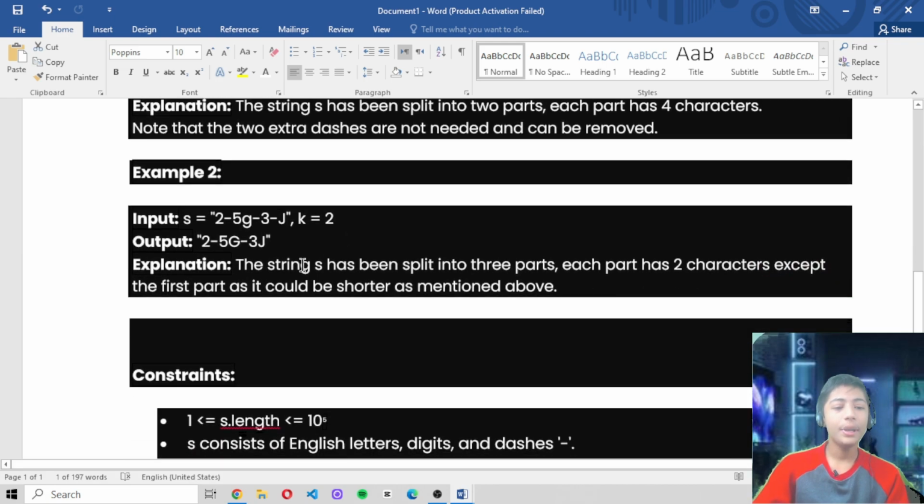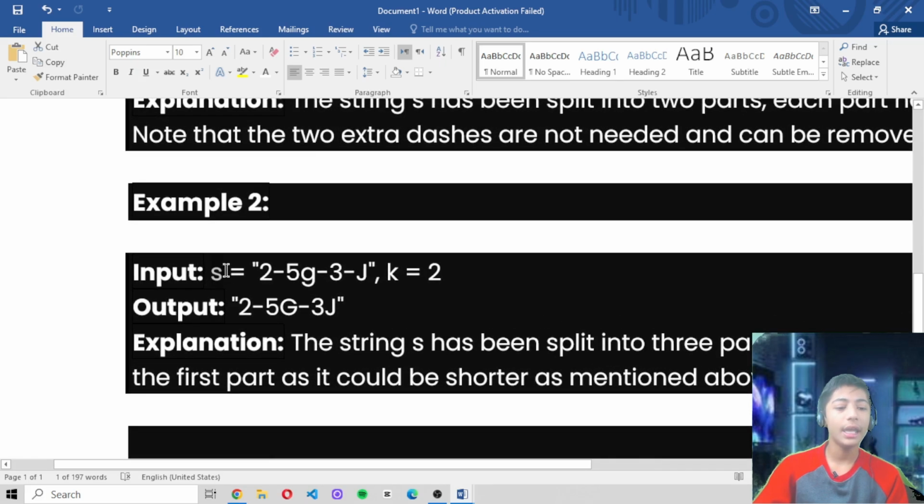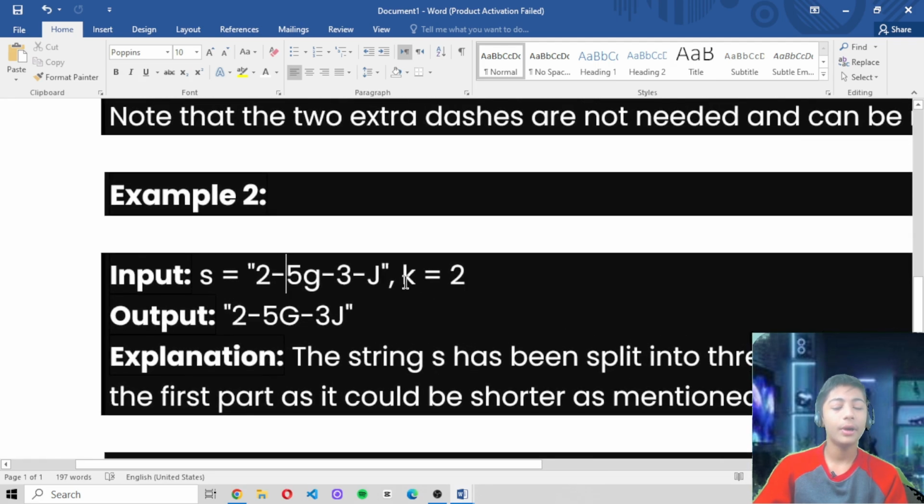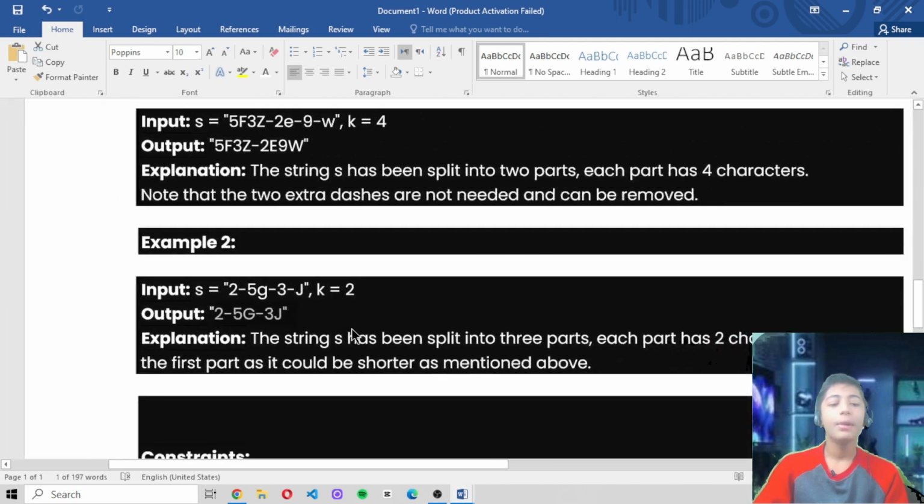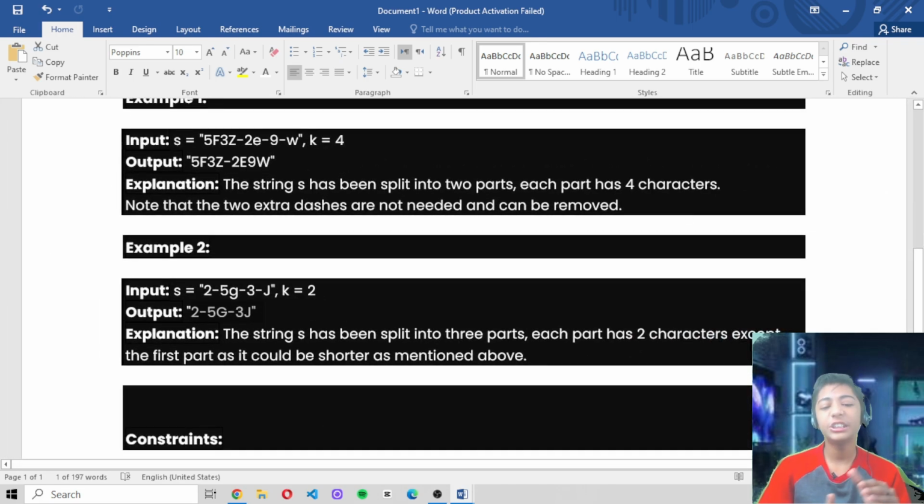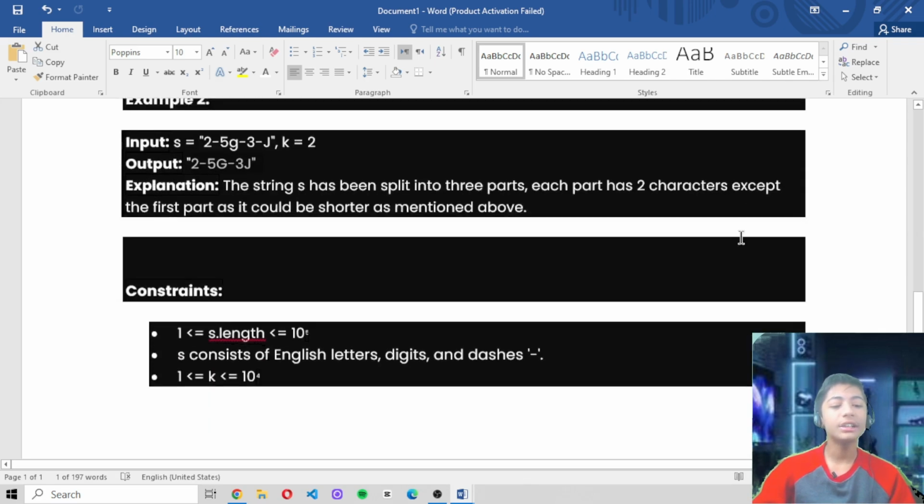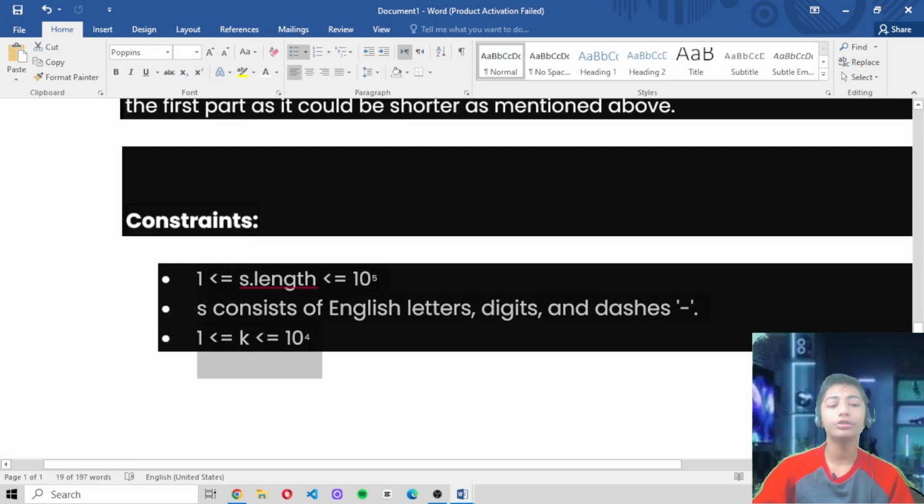If you see example 2, here he created one string s in which he wrote 2-5g-3-J, and then he created one integer k in which he wrote 2, and the output will be 2-5G-3J, because the string s has been split into 3 parts. Each part has 2 characters except the first part, as it could be shorter, as mentioned above. So these are the constraints which we use in today's video to solve it.